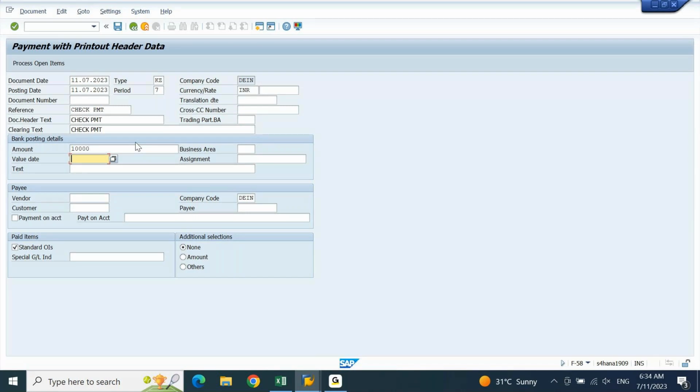In FBZP, in the bank determination based on the house bank, account ID, and payment method, we have given the bank GL account related to outgoing payment. Your GL will come from there. You will not have any option to input GL account.